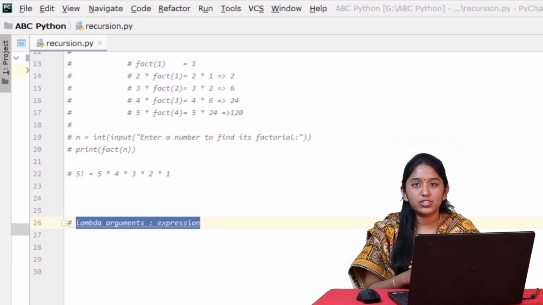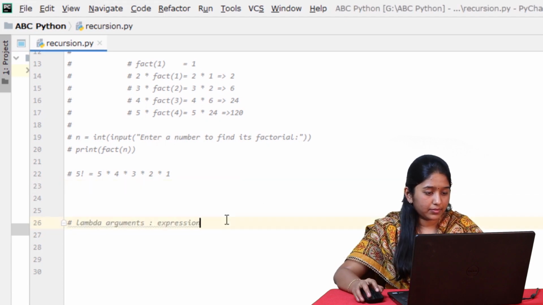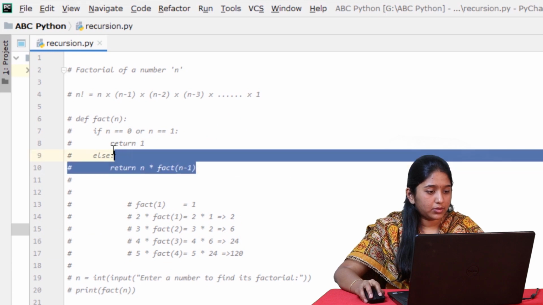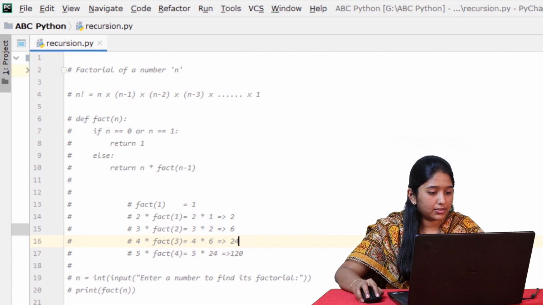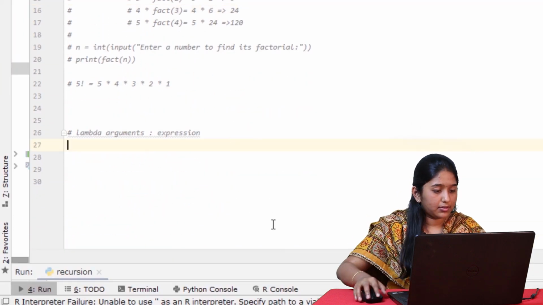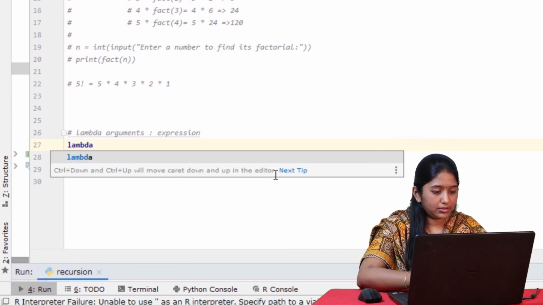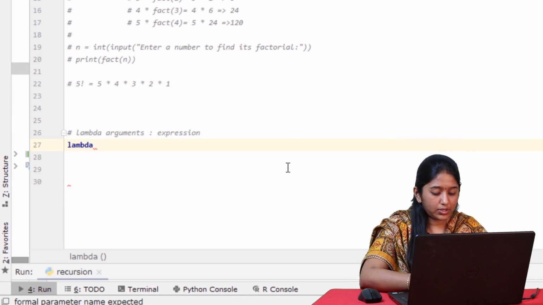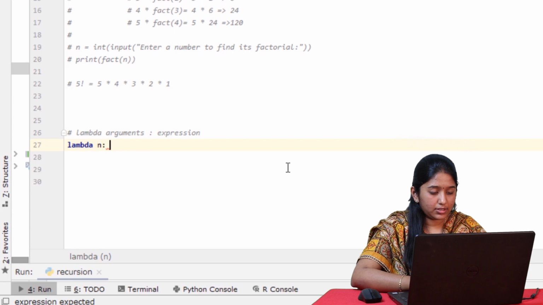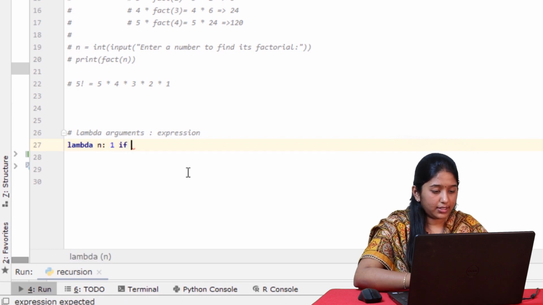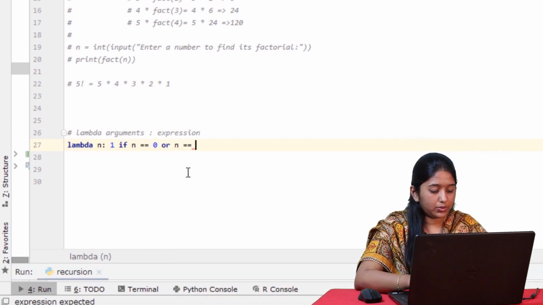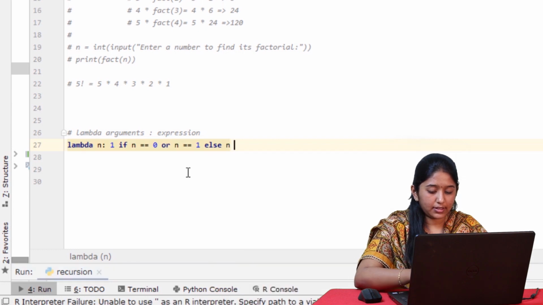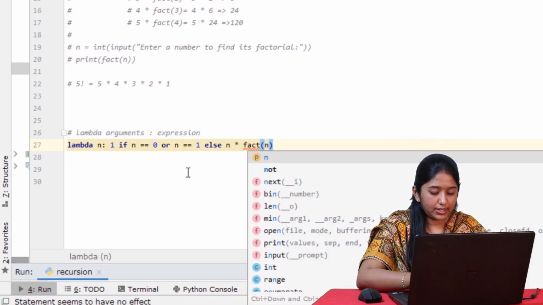Now, let's implement this normal function using a lambda function. So, let's implement this if-else condition using lambda functions. So, lambda, here the argument will be n, colon, and now let's frame the expression. It must be written 1 if n is equal to 0 or n is equal to 1, else n into fact of n minus 1.